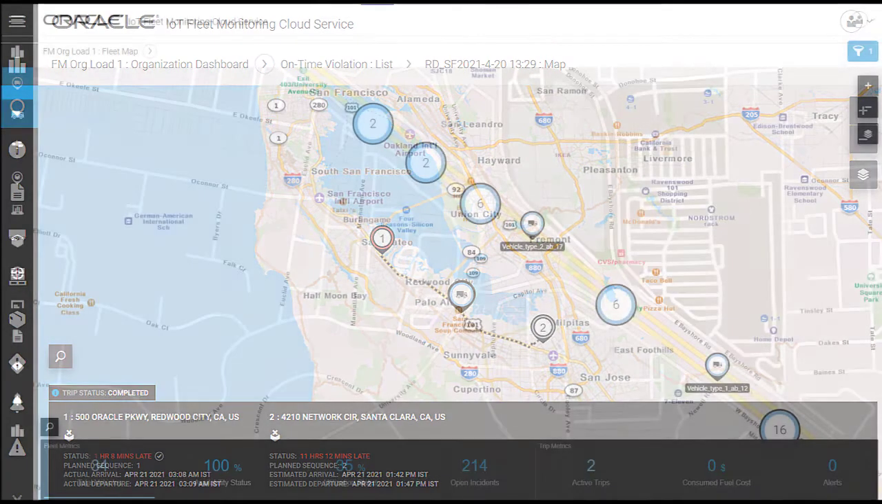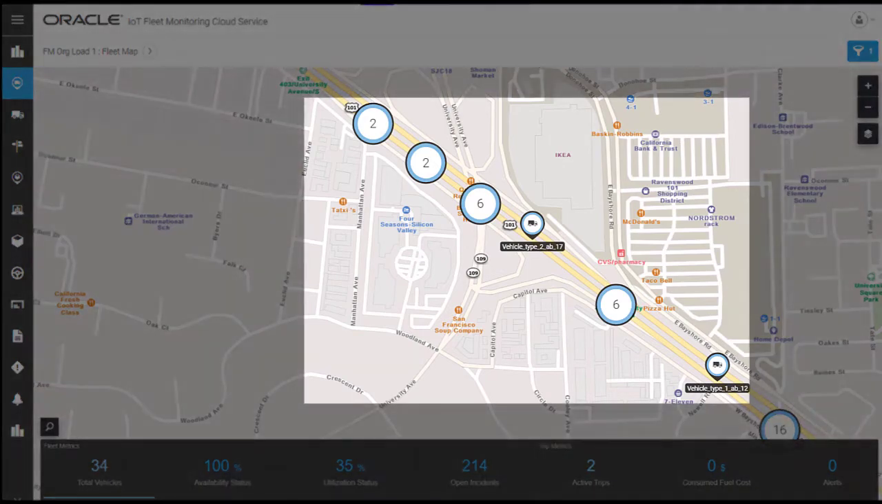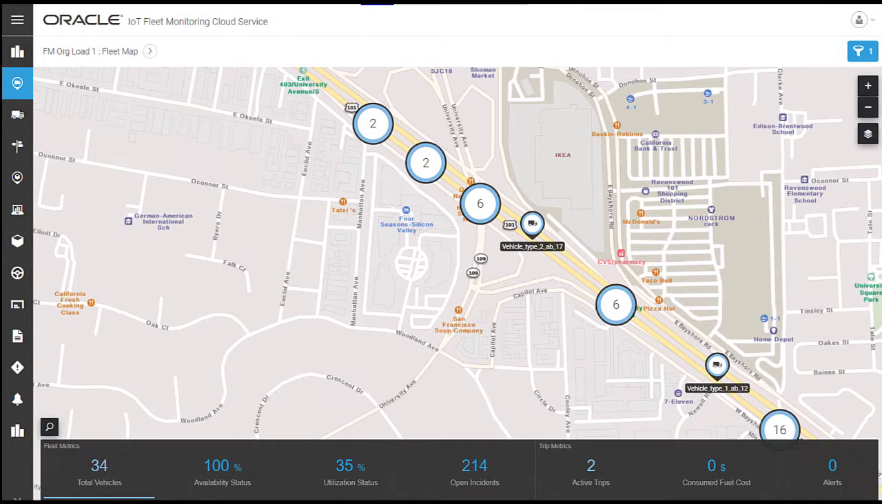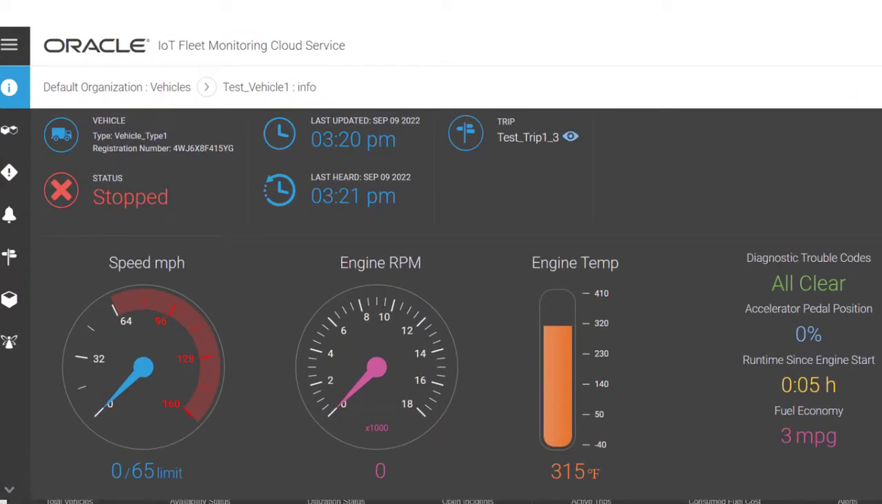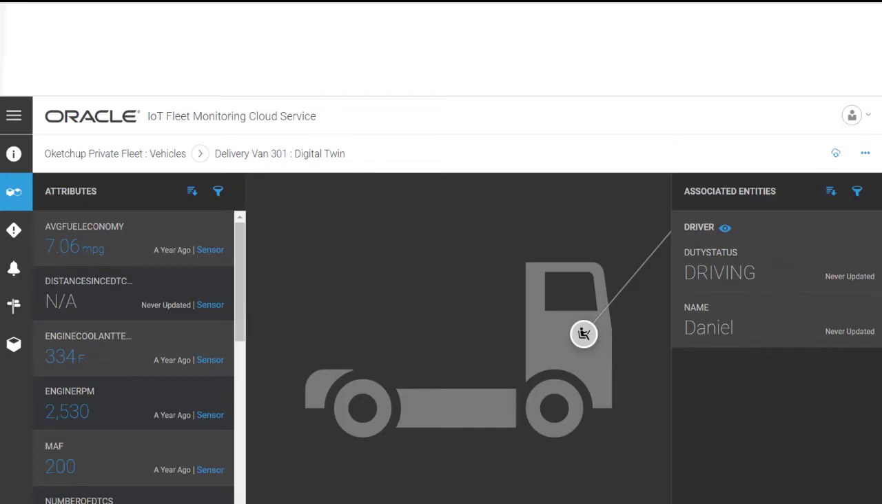From the fleet map view, obtain live information about in-transit trips, vehicles, and their metrics. Zoom into a vehicle and view its details on the vehicle's dashboard. From the Vehicles option, get a snapshot of all the vehicles, such as their registration number, driver, and status. The digital twin view helps you monitor the sensor attributes over a period of time.